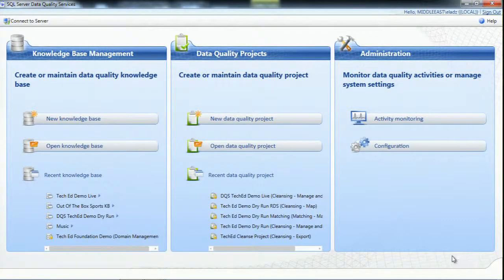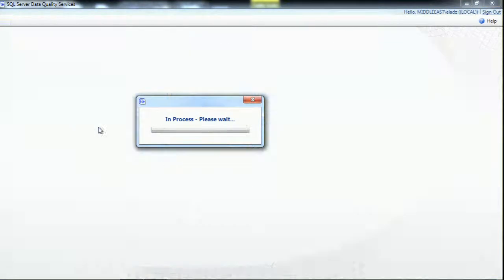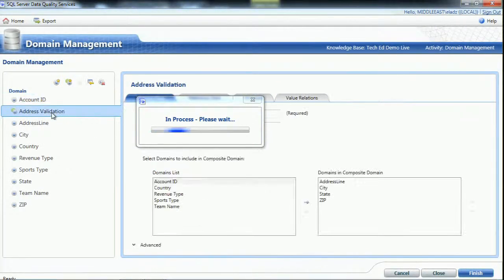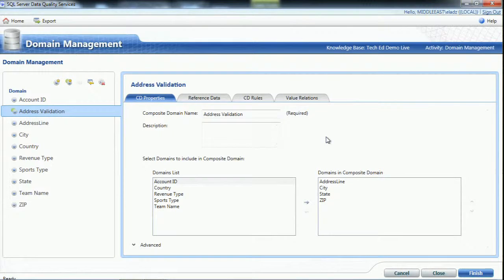There's a bunch of configuration that I needed to do, which I'll spare you. I'll just open my lovely knowledge base and take a look at the composite domain for address validation. As you can see, it contains address line, city, state, and zip. You can change it and enhance it as you see fit. And now I'm going to connect this to a reference data service.